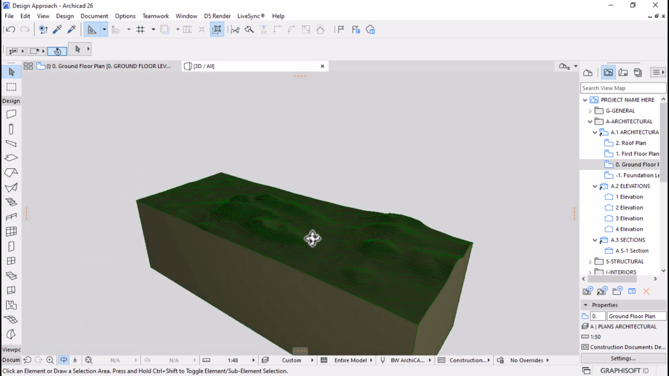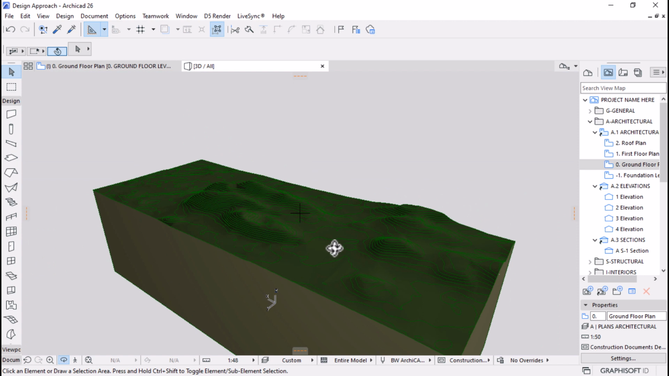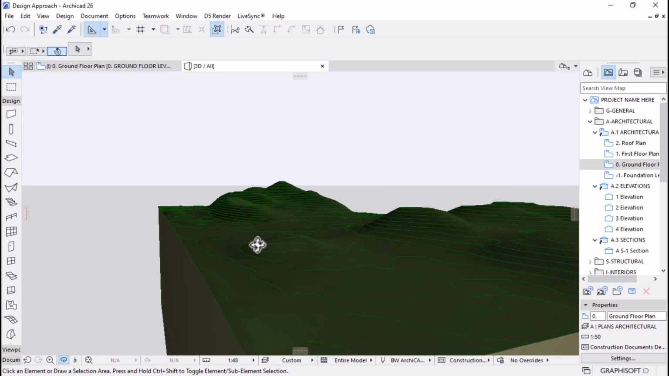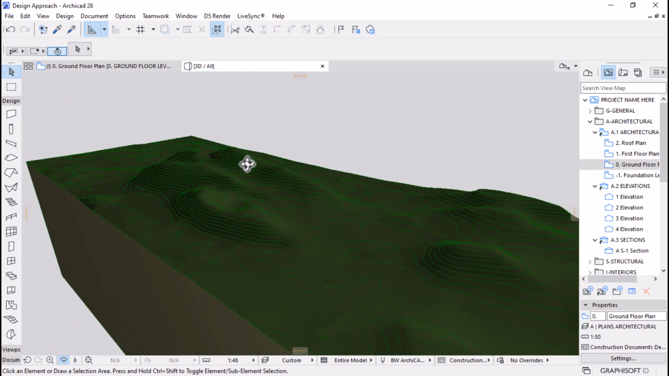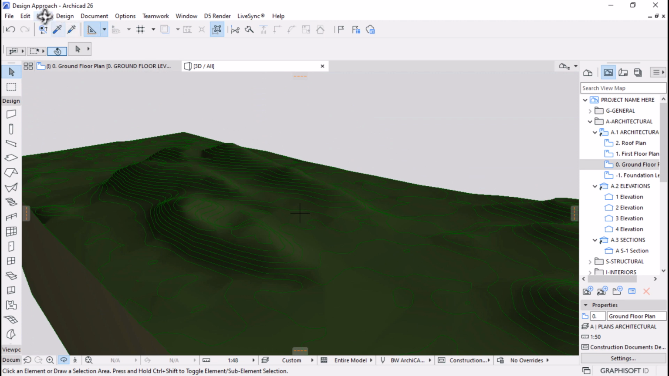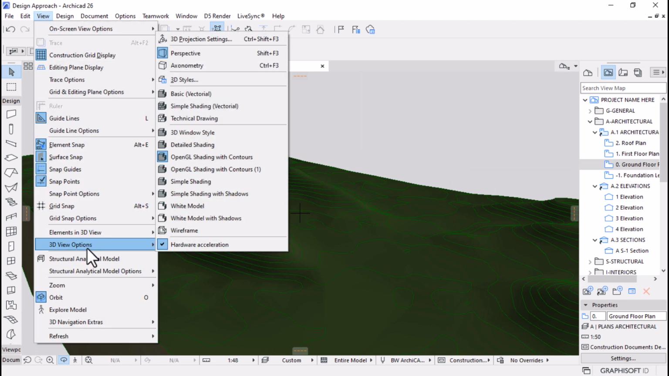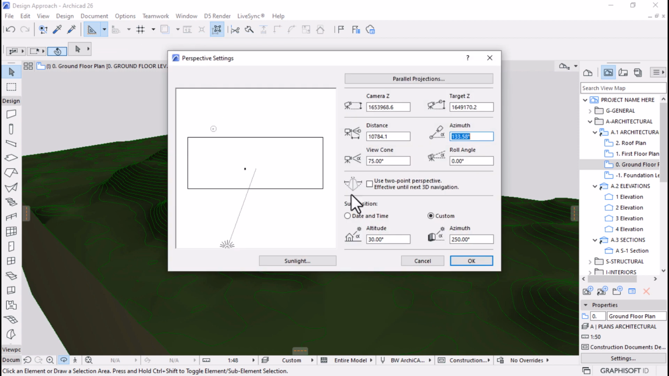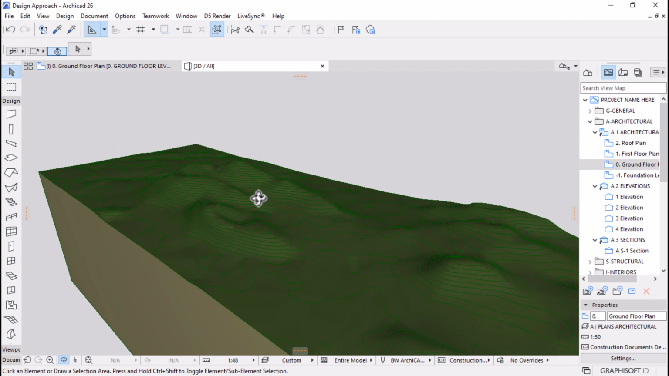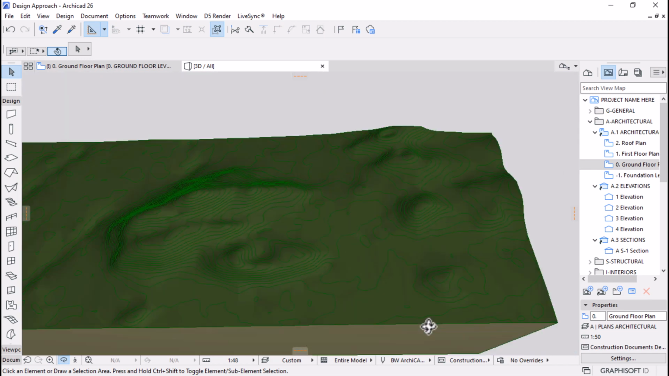It's like that. Another important thing, especially when you're dealing with a project of this magnitude, is to set your lighting accurately to appreciate surfaces and elements within your file. If you go to View and then 3D View Options, 3D Projection Settings, you can change the azimuth of your scene. Let's say, for example, 150 degrees, and this I'll say 45. It will change the light angles and the lighting of your scene like that.